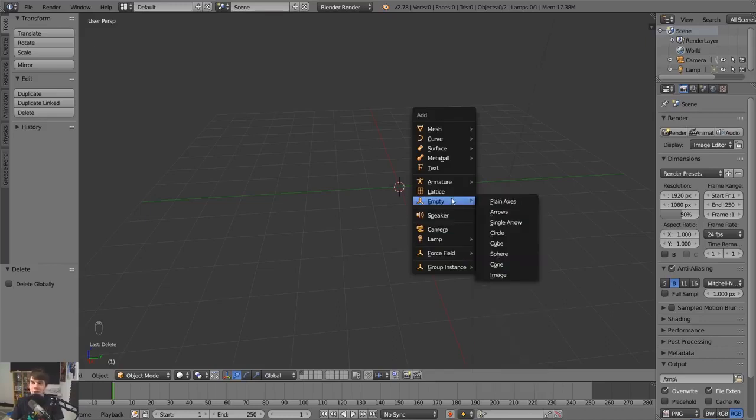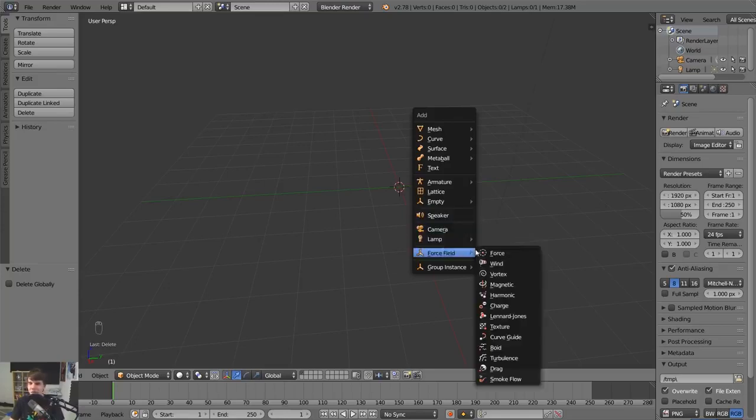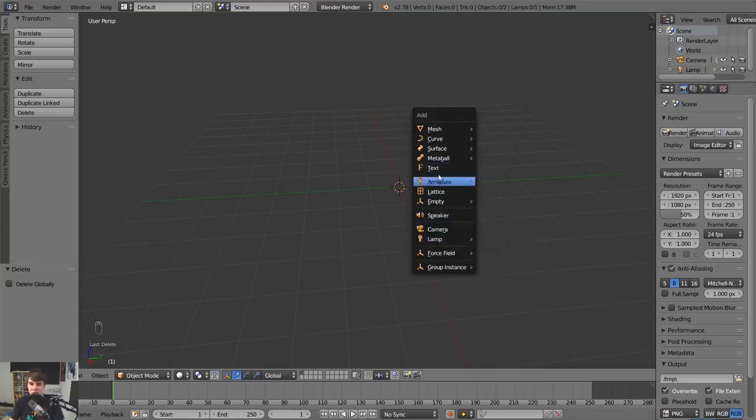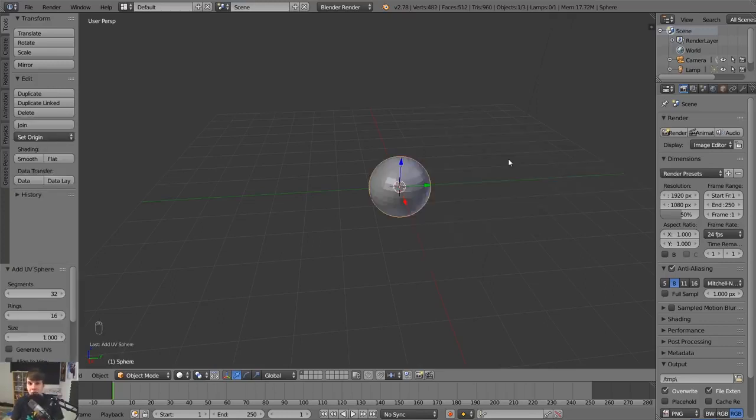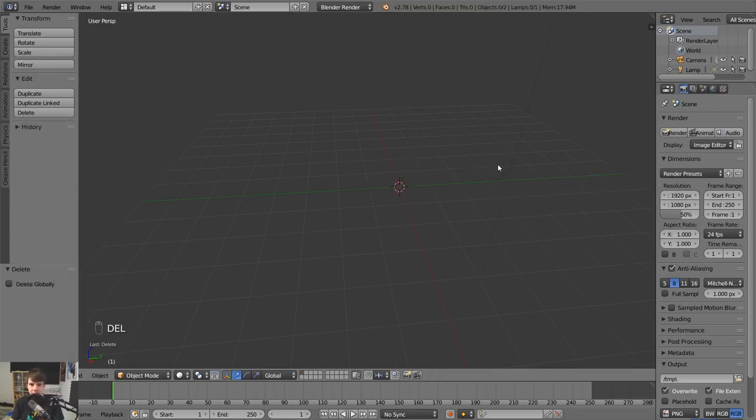A lot of them you would never want to use really, like speaker, I guess that's used for games. Force field, that's for physics simulations and stuff. The majority of what you would use is underneath mesh. Other software sometimes calls these primitives. It's just a basic object. So you click sphere, it brings in a sphere. You can just hit delete and that takes it away.